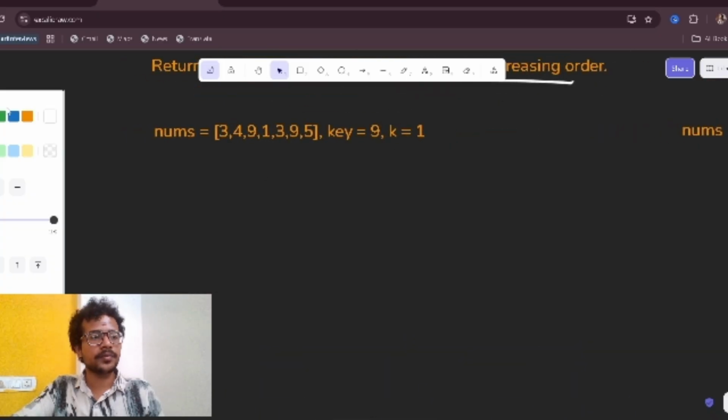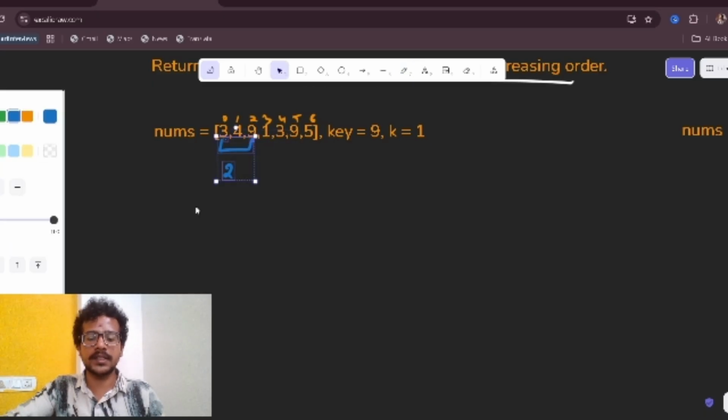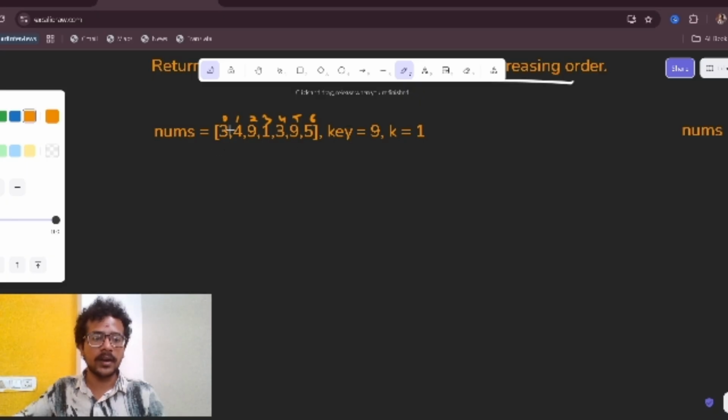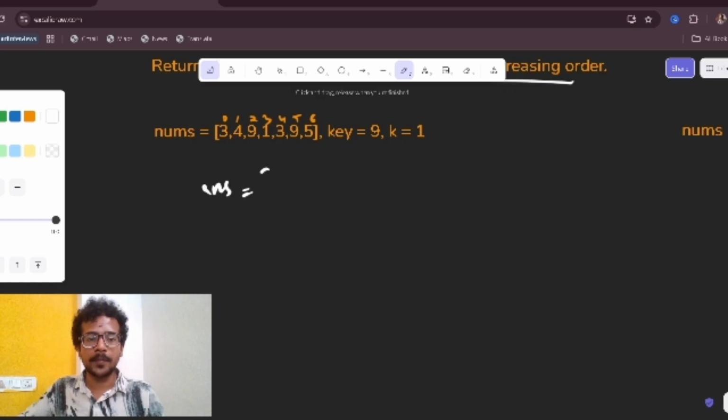Now, I think you have understood what the problem states. Let us go and look at this example: 3, 4, 9, 1, 3, 9, 9, and key is equal to 9, k is equal to 1. So, I have 3 and 9. The distance between these two is 2, right? If I write the indices, then 0, 1, 2, 3, 4, 5, 6. The absolute difference between these two is 2. So we don't need to push this index 0 into our answer. So let us define an answer array, right?